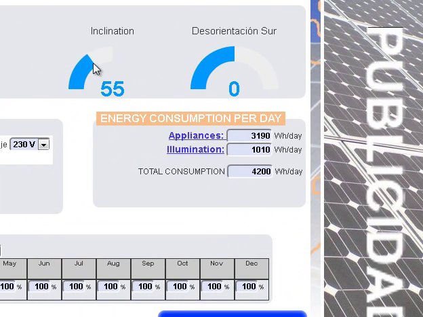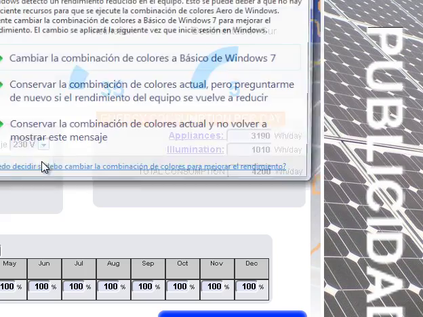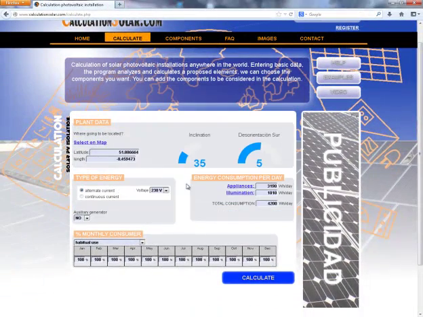coordinates. We can also observe that the system has calculated the optimum orientation and tilt for the chosen location. We can vary the inclination and orientation as we wish, for example, depending on the roof, peak, and building's orientation. In relation to the type of energy, we choose alternating current and the voltage. In the case of Ireland, we select 230 volts. This element would basically depend on the country.